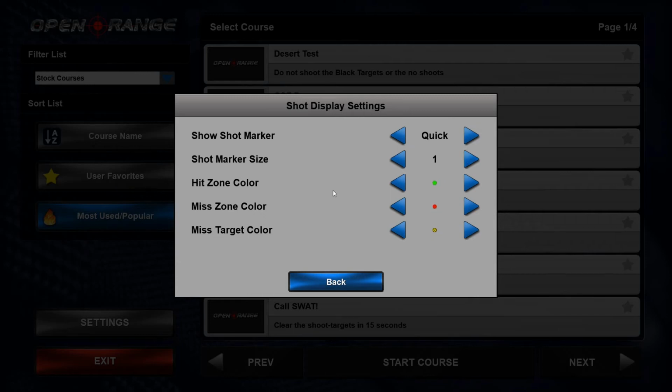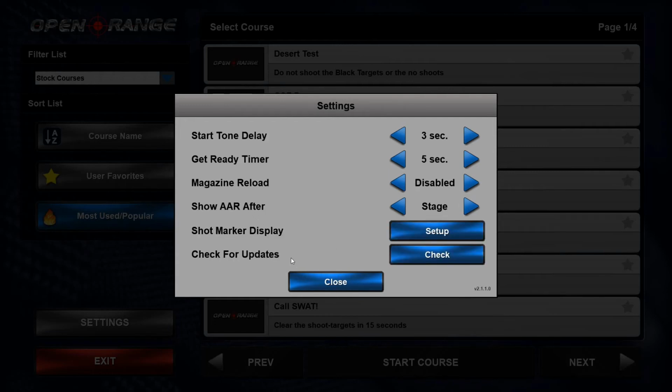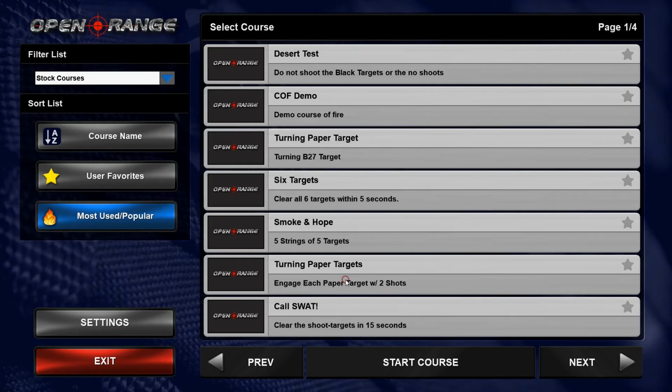And again, as I mentioned, you've got the option to see a hit marker, a miss zone color marker, and obviously a miss target color. So you can flick through these and set your preference on what you prefer those markers to look like. And then the final one is check for updates, which is just a general software update check, which happens as part of launching the simulator anyway, but you can manually trigger that here.